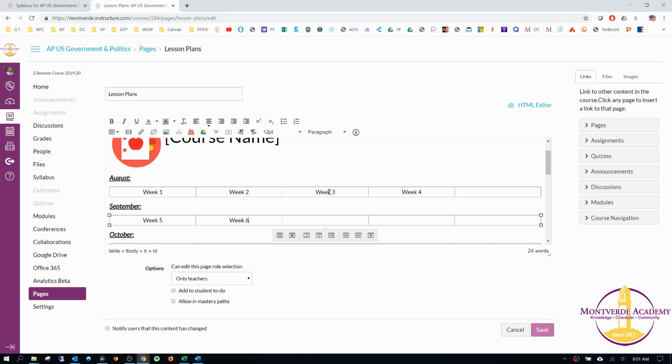And you don't have to do that all at once. You can if you'd like, but I just went ahead and did the first 4 weeks. Now, obviously, we're not going to be in week 1 and 2, but I put that there for reference. Whenever you do any kind of editing within this page, make sure to hit the save button.